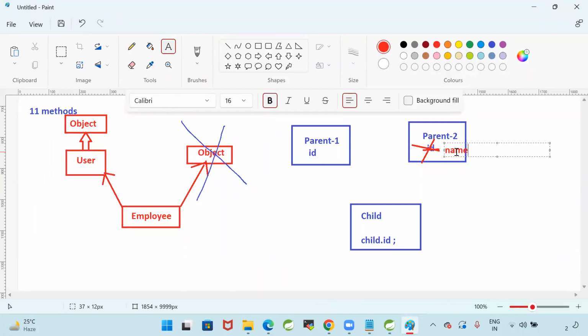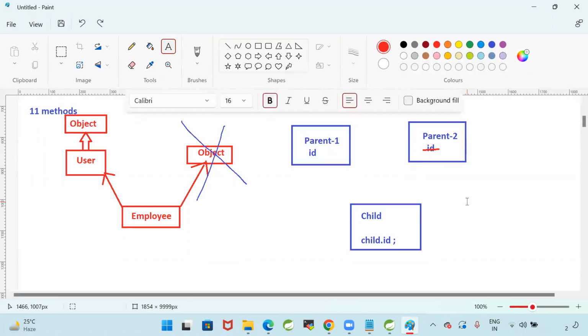Are you getting my point? The reason behind that is, if you take the same properties or the same methods in the two parents, the child can get confused. It has to refer to the first parent's method or the second parent's method, and it cannot take that decision. That becomes a confusion for the child and for the JVM. That is the reason they removed support for multiple inheritance in Java.